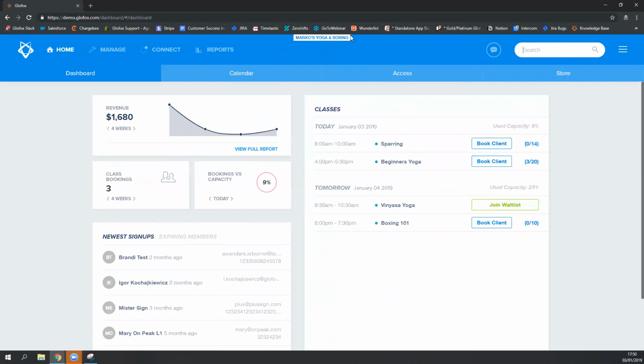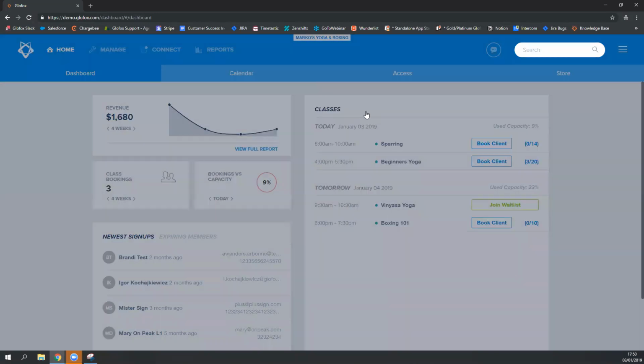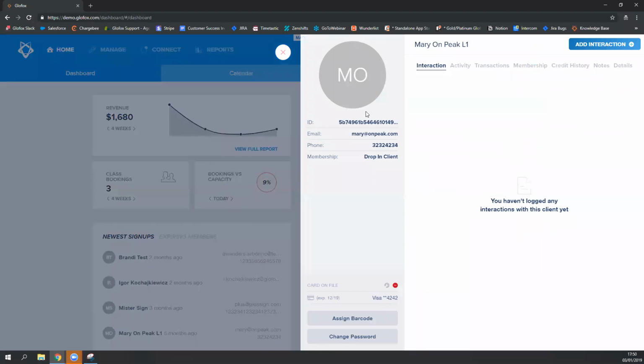So first, I'm going to use the global search to find my member, and I'm going to open up their profile. The first thing that I'm going to do is check and make sure that they have a card on file. This is very important if you will be putting them on recurring memberships.